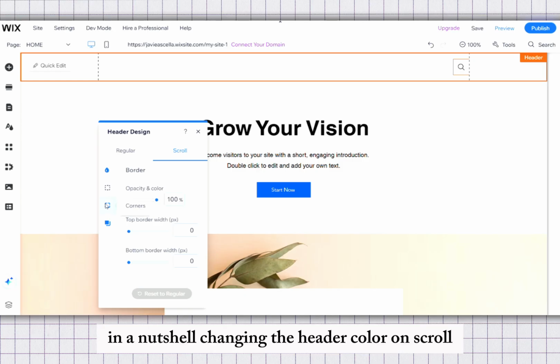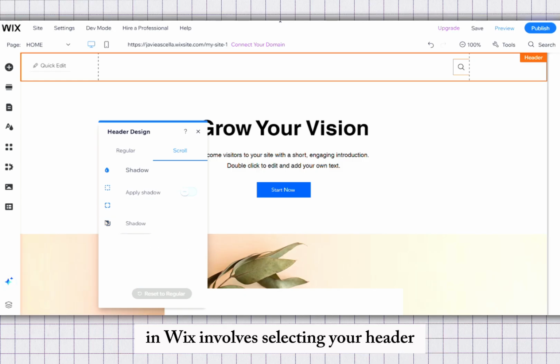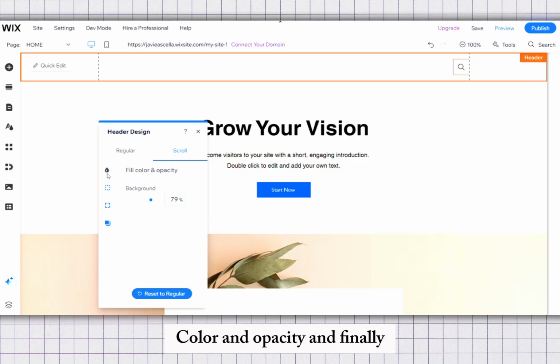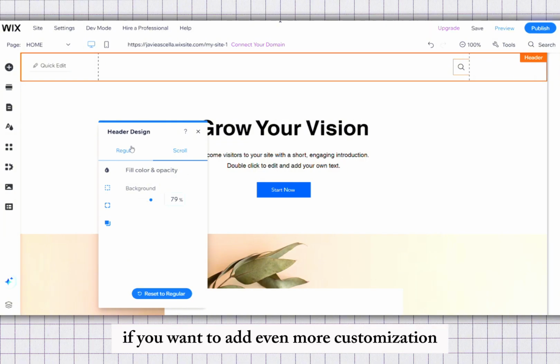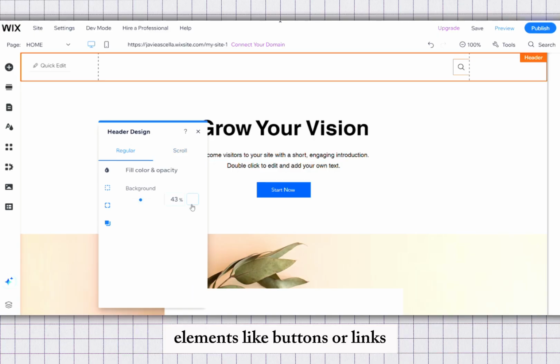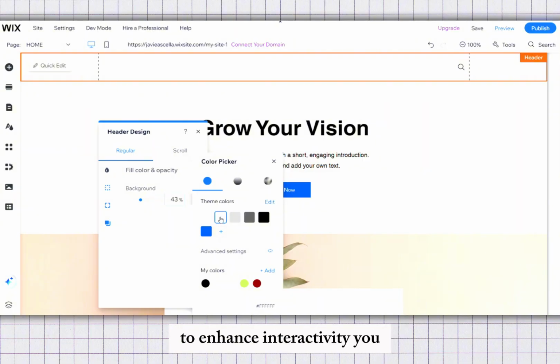In a nutshell, changing the header color on scroll in Wix involves selecting your header, accessing design options, customizing the scroll state by selecting fill color and opacity, and finally setting the color and opacity according to your preferences for the scrolled state. If you want to add even more customization, consider incorporating a hover effect on your header elements like buttons or links to enhance interactivity.